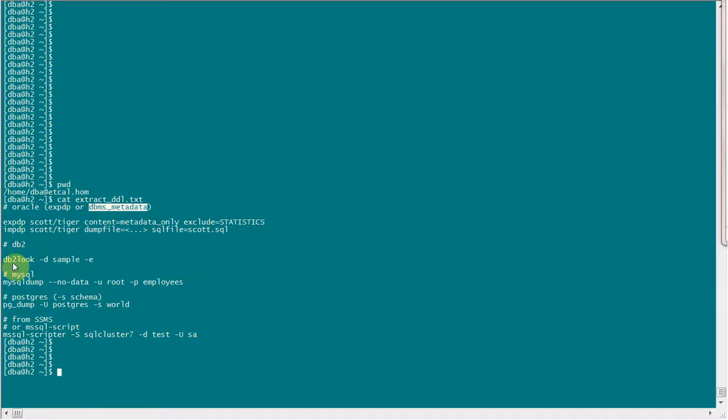Db2 has a very useful tool called db2look. You can extract a schema or table very easily, and also the whole database. Similarly for MySQL and PostgreSQL, the standard tools are mysqldump and pg_dump. You can dump with data, without data, or both.